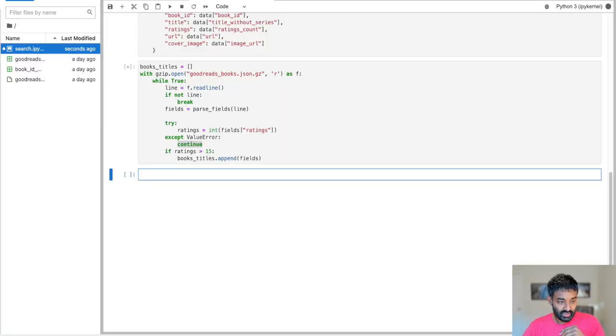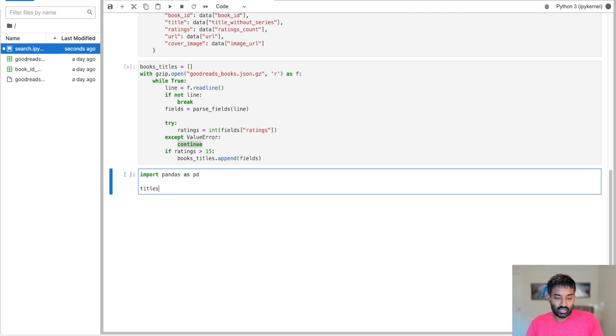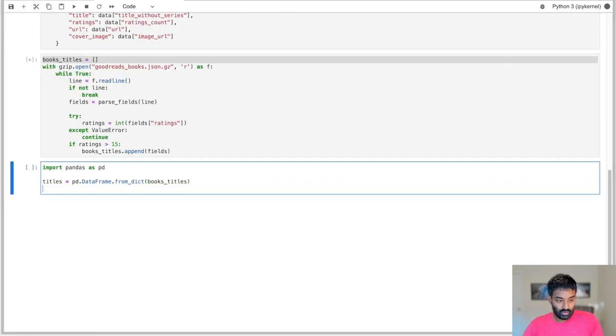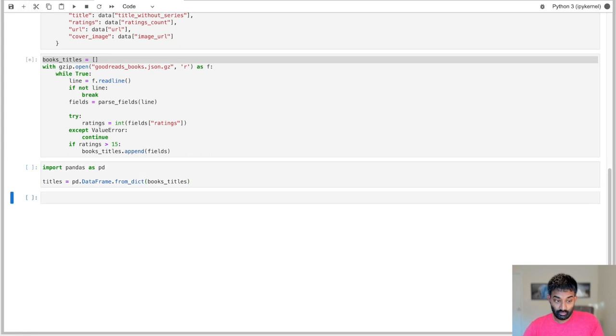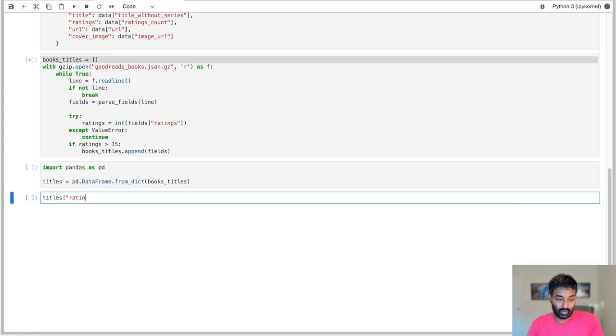All right. So once this is done, what we can do is we can turn this into a data frame. And we can do pandas.DataFrame.from_dict on books titles. Basically, books titles will be a list of dictionaries. So the from_dict method will turn each dictionary into a row in the data frame. All right. And then what we'll do is we will turn titles ratings into a numerical column. So that'll let us do comparisons on the ratings column.